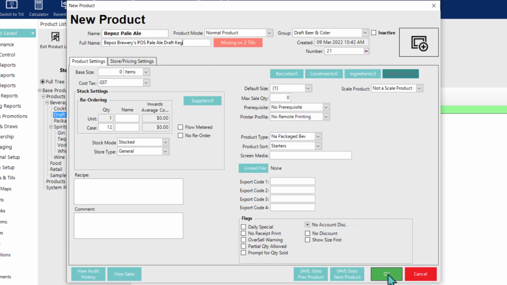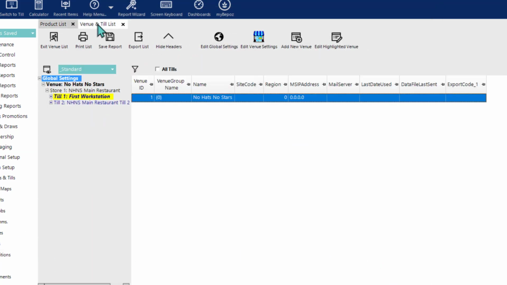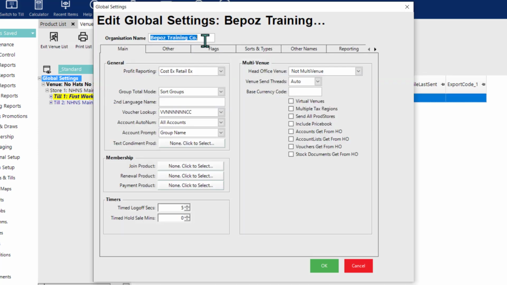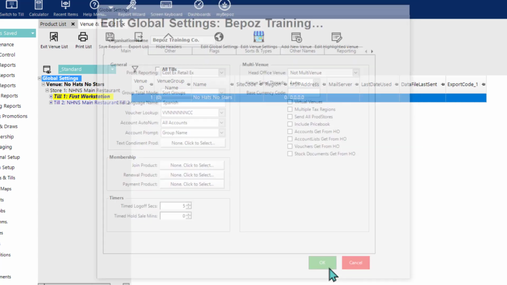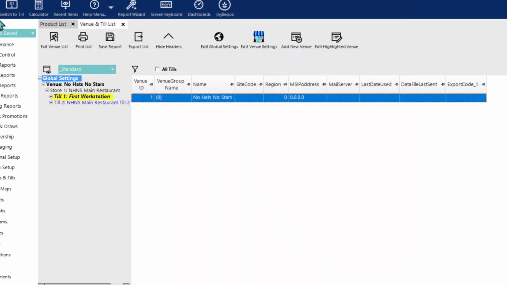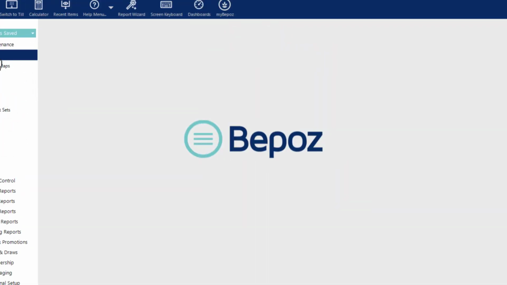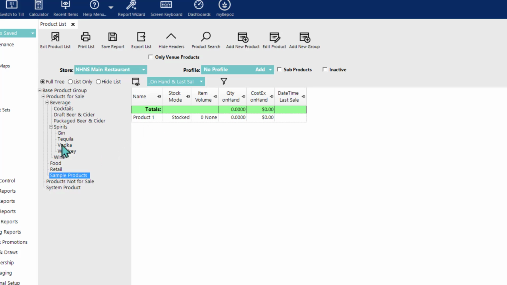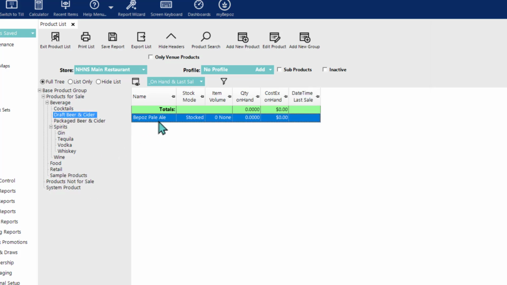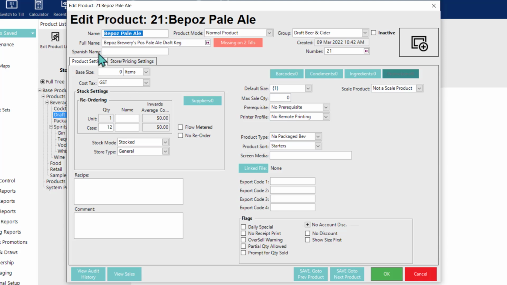So if I just save this product for now and we head back to our global settings again, on the main tab is where we have this field called second language name. And if I enter some text in there, maybe I'll just call it Spanish, and I save that, I will need to log out and back in and head back to that product record. We'll go to our product record for BPOS Pale Ale. We will now have a field here called Spanish name.